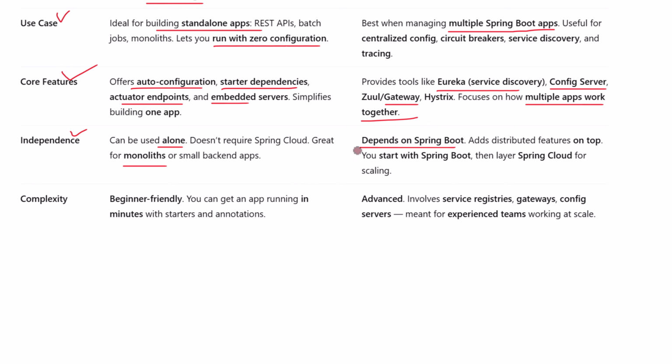There's also a difference in complexity. Spring Boot is simple and beginner friendly. You can get an API running in minutes using starters and annotations. It's ideal for developers who want quick results without deep setup. Spring Cloud is more advanced. It involves multiple moving parts like service registries, gateways, and config servers. It's designed for experienced teams working on scalable systems. Think of Spring Boot as your first step into modern Java development and Spring Cloud as the next step once you're scaling your app across services.